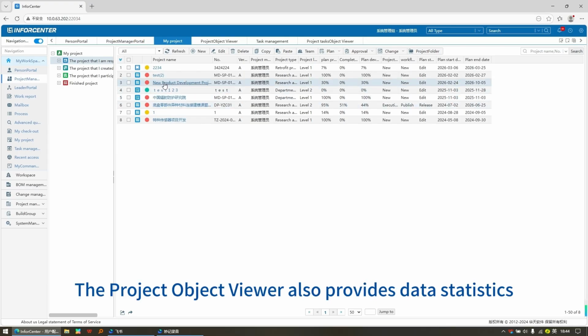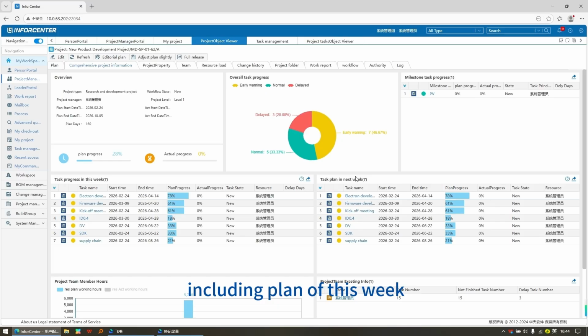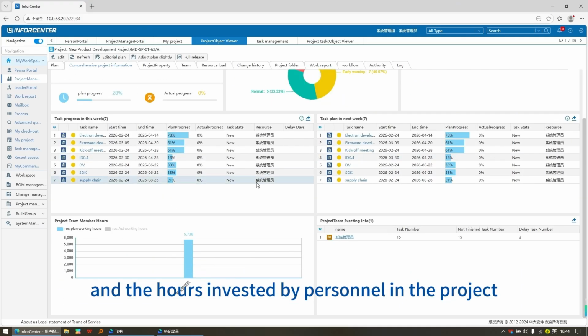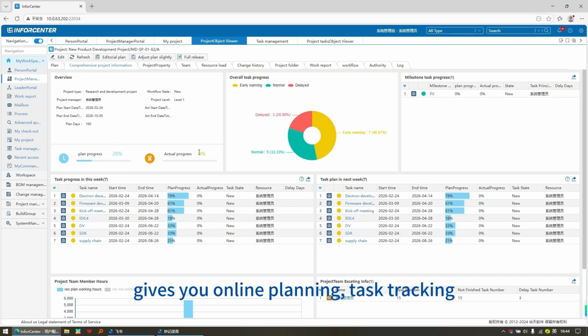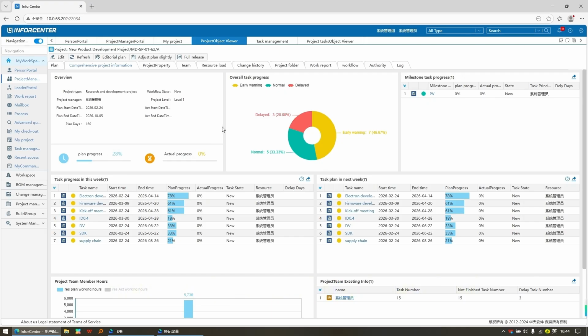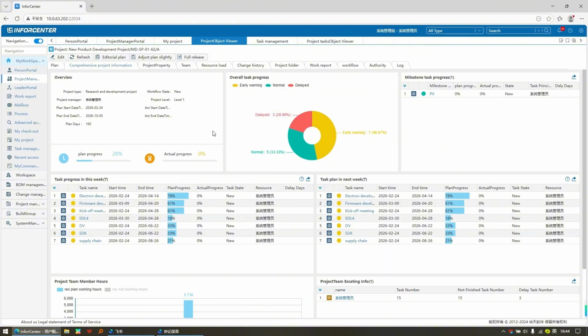The Project Object Viewer also provides data statistics, including plan of this week, tasks of this week, plan of next week, and the hours invested by personnel in the project. It gives you online planning and task tracking. That's how SmartPDM's project management provides progress monitoring from start to finish.